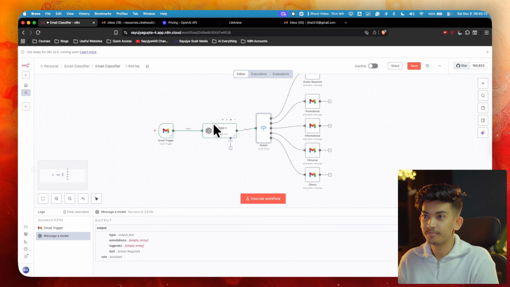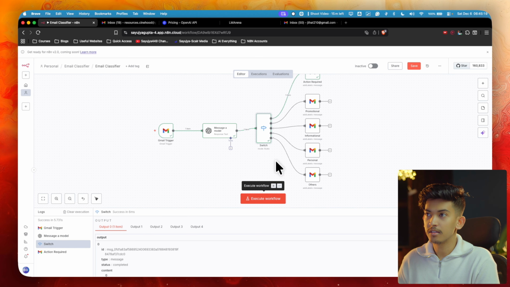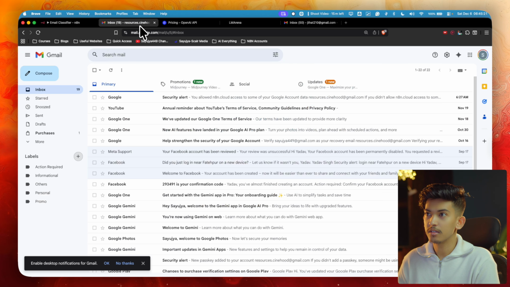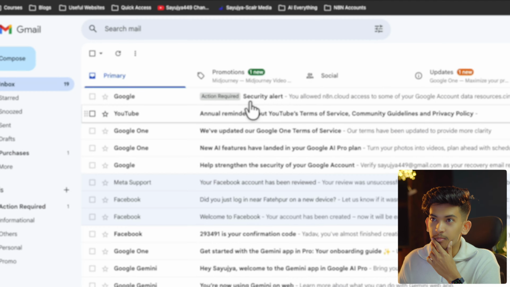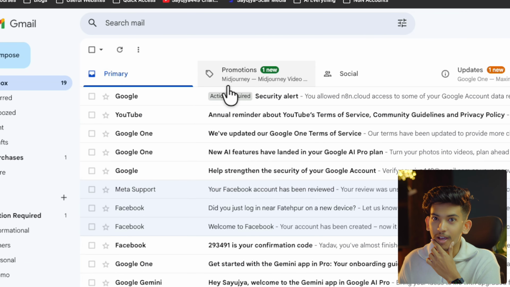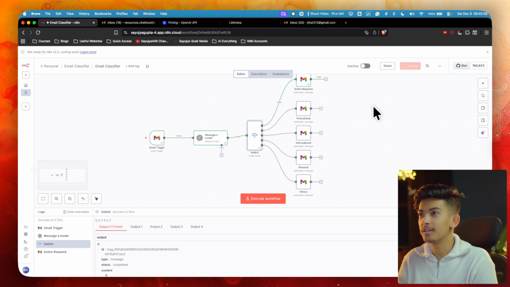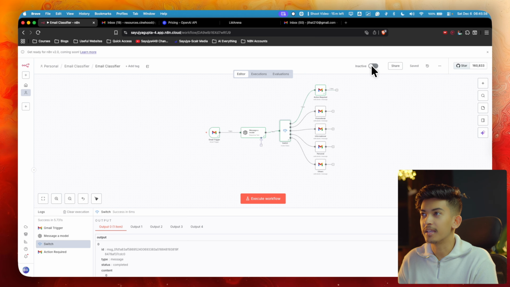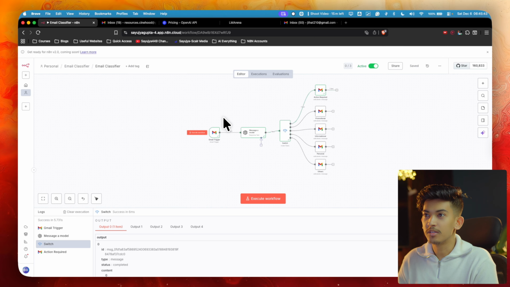Let's try it again. I'm gonna execute workflow. Got the item. ChatGPT is classifying it. And it should be classified. Is it? Let's click on refresh. Boom. We have it now. We just wanted that. Now let's actually click on save and make it active, so it keeps listening to the emails that we get.